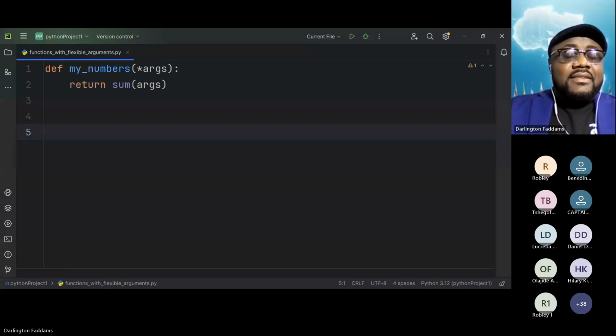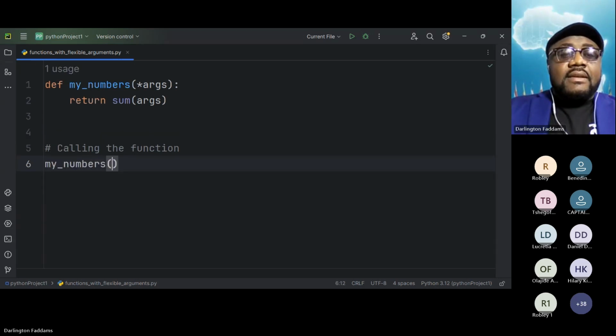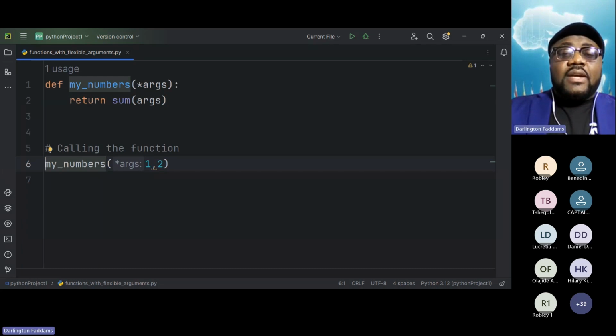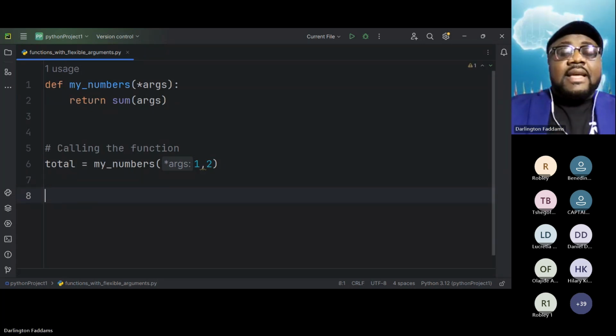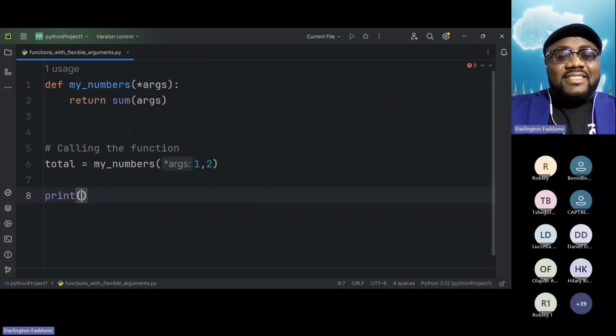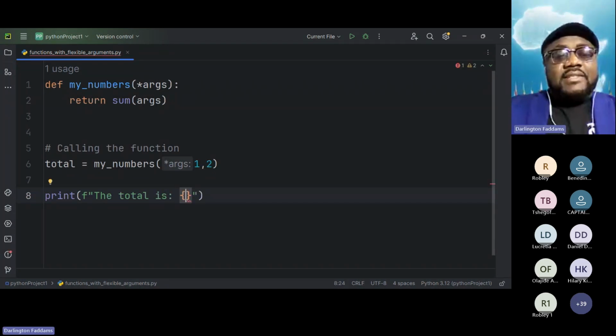Let's see what happens. The function is called, so here, let's say calling the function. The function is called my numbers. So I say my numbers, then I can say 1, 2. Now, when I say 1, 2, let me store it because I'm returning, I'm not printing. So let me store it as the total. All right, because I use sum here, let me call this total. So I'll print f strings. The total is, then open f strings and say total.